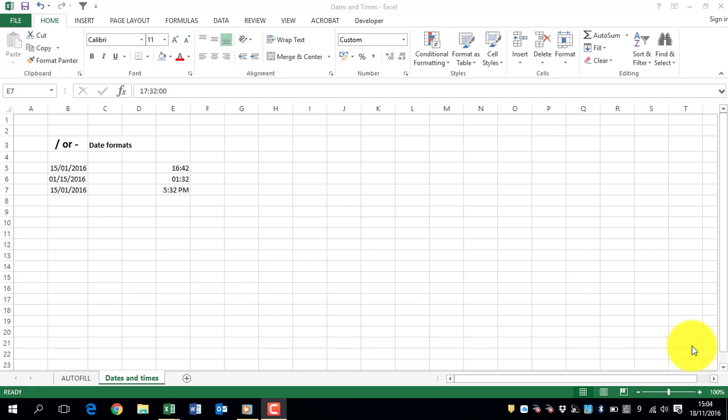The second part of our dates and times training in Excel you will find still in the same workbook, Dates and Times, in the second sheet called Dates and Times. So this is basically when we are working with data that we want to be in a date or a time format.